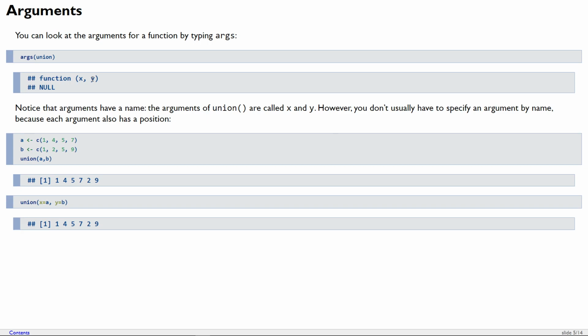However, we don't have to specify argument names whenever we call a function, because each argument also has a position. If we put the arguments in their correct positions, then we don't need to specify their names. For example, A is a vector of numbers, B is also a vector of numbers. We can just say union(A, B), then we get the correct result.